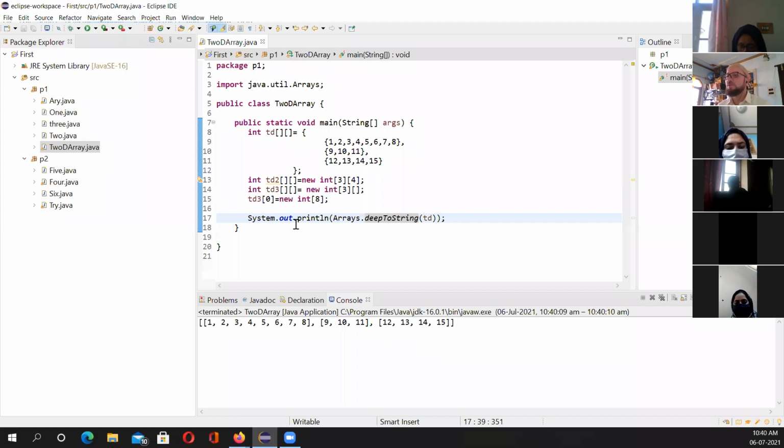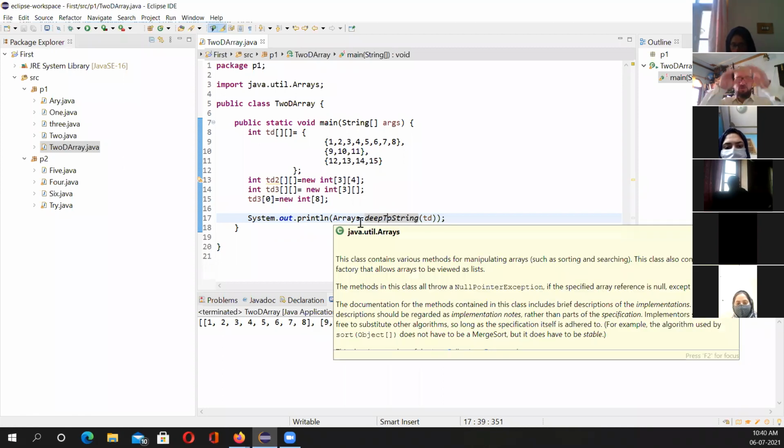So what will it do? It will go to the TD, go to that reference array and fetch the next level. If you just say Arrays.toString, it only goes to the first level: it goes to the TD, then to that reference array, and prints the reference array. Then if you say deepToString, that means we are telling it to go deeper. If an element is an array reference variable, go to the next level. Then it goes to the next level and fetches the actual array. Does it make sense?